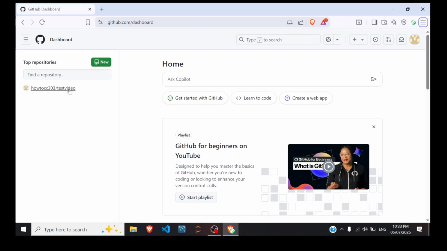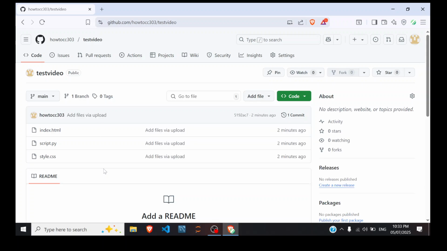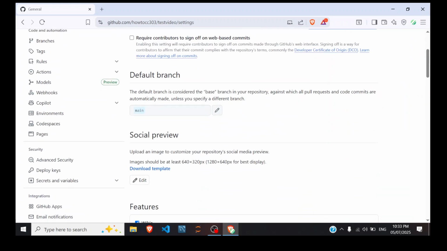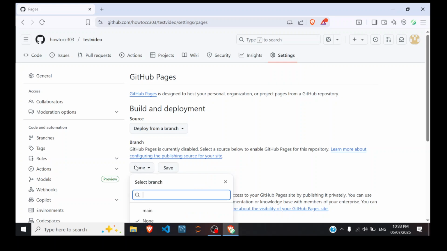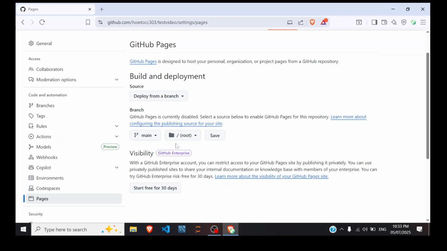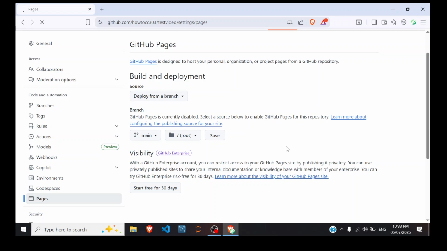First, you have to select your repository and you need to make sure you have uploaded all your necessary files. Once done, go to settings and make sure your default branch is main, then go to pages and the source will be deployed from a branch, and then you need to make sure your branch is main and it will be root in most cases. Now hit the save button.